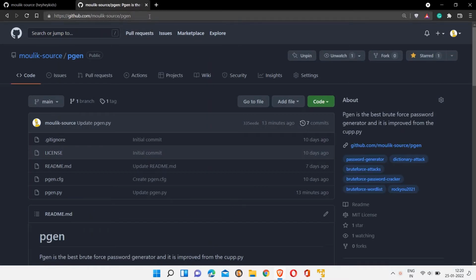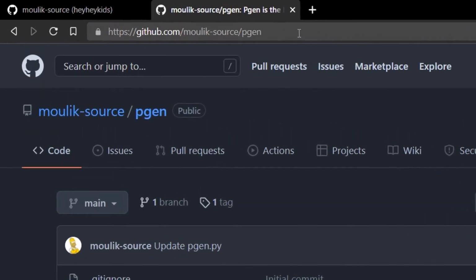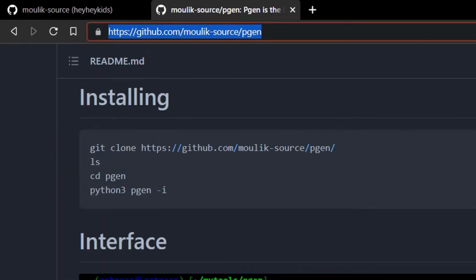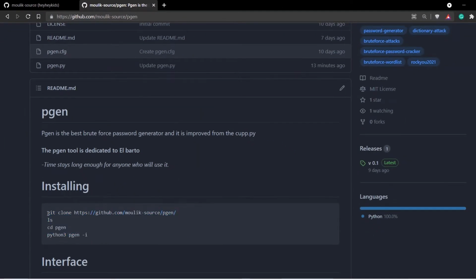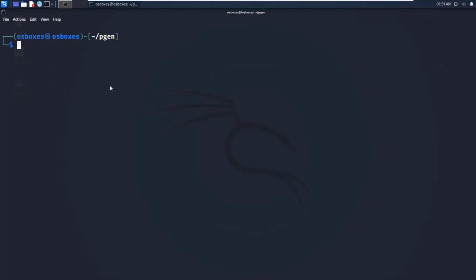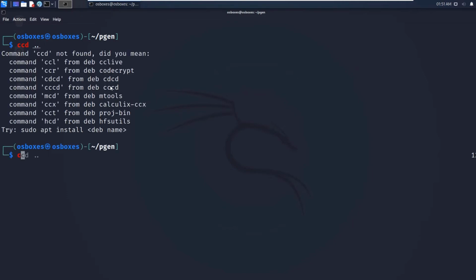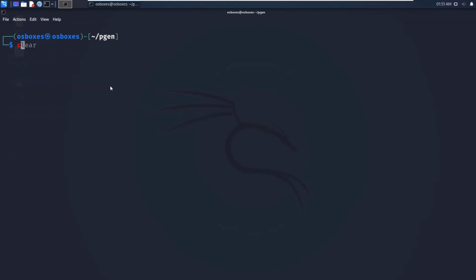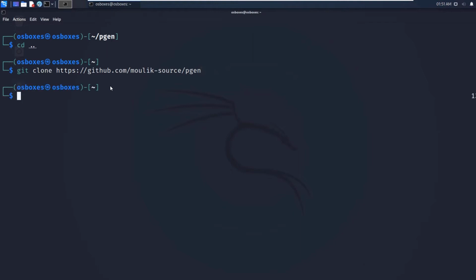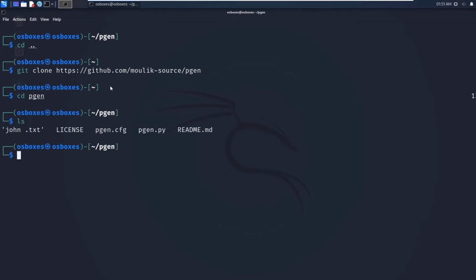Pigeon.py is the best brute forcing password generator. We can just copy this link. You can see I have given the installation process. Firstly, let us do a git clone. I have already done a git clone. You just have to do a git clone like this, and once you have done that, you can see a directory is created. That is Pigeon. Let us do cd pigeon and list.